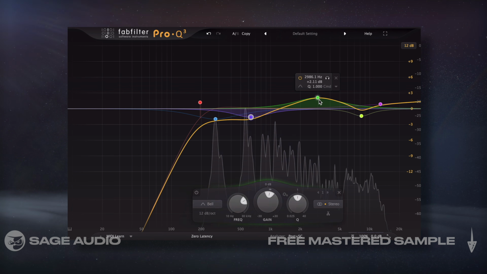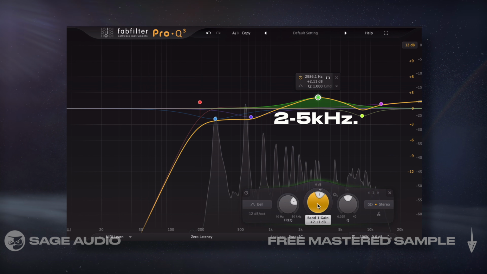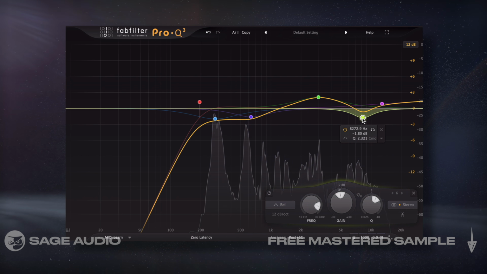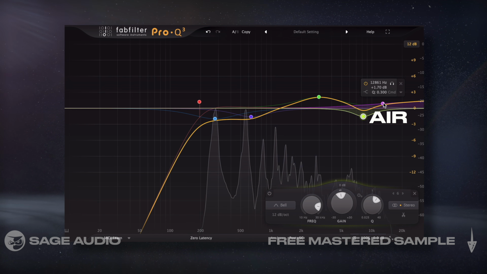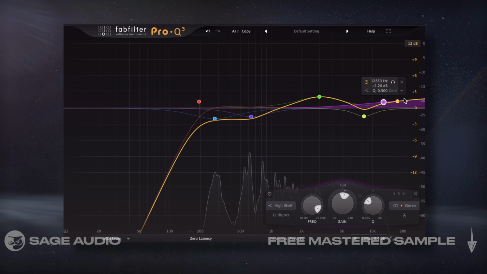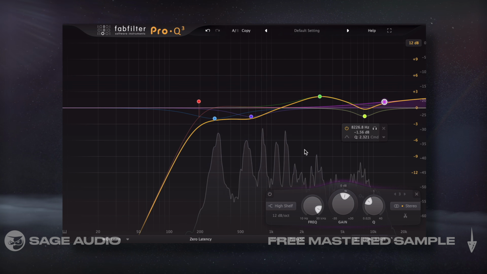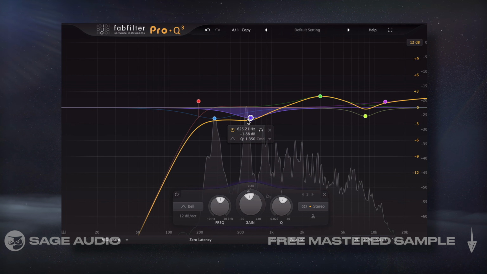With that said, I'll also amplify 2 to 5 kHz to add more vocal clarity while dipping a little bit of sibilance frequencies. Lastly, I'll add a small amount of air from 12 to 30 kHz. Let's take a listen to how this improves the vocal and helps it stick out when it's played with the 2-track beat.